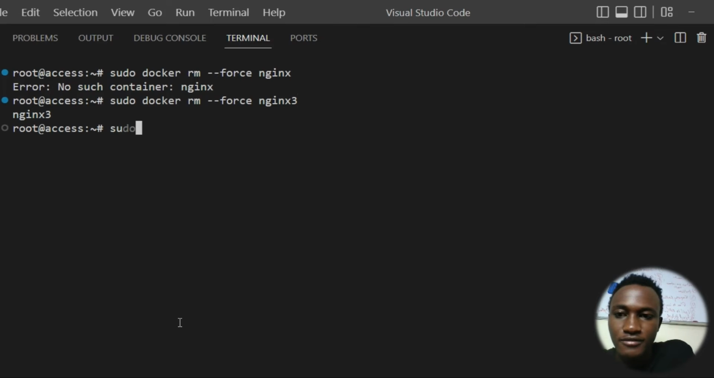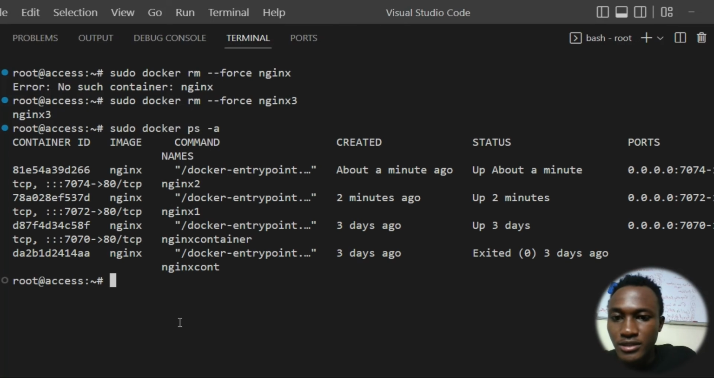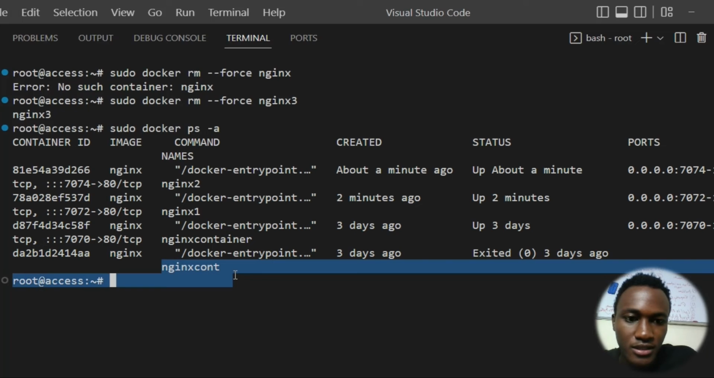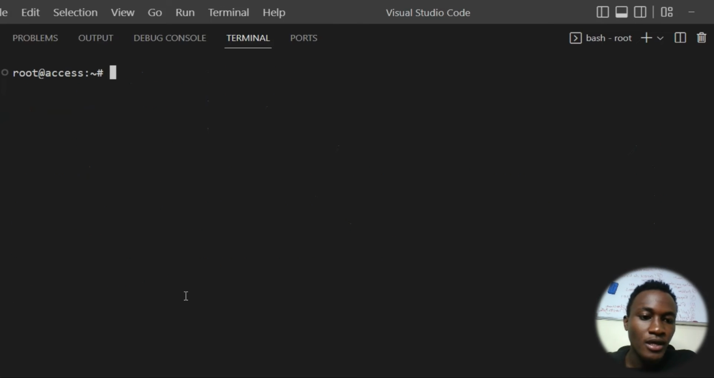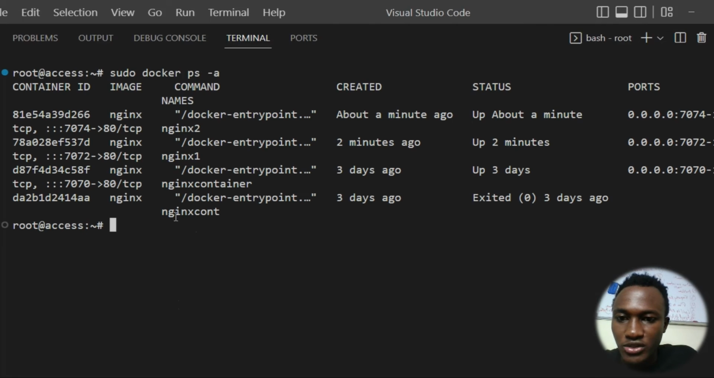So you can see if I go to sudo docker ps all to show all the containers, we will not find 3. This is nginx cont, this is 1, this is nginx container, and this is 2. So we have removed nginx 3. Now remember we have one stopped container. You can just show that again. Sudo docker ps all. We have one stopped container, nginx container.